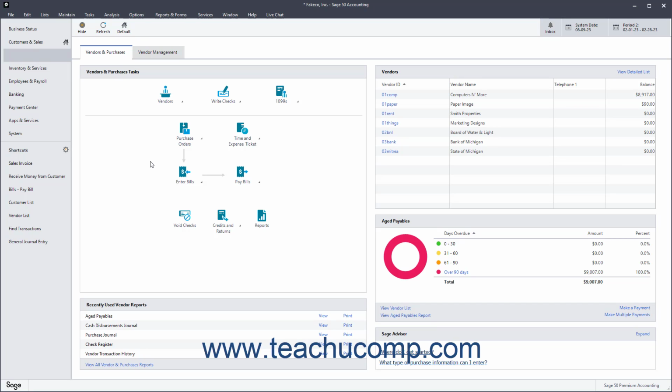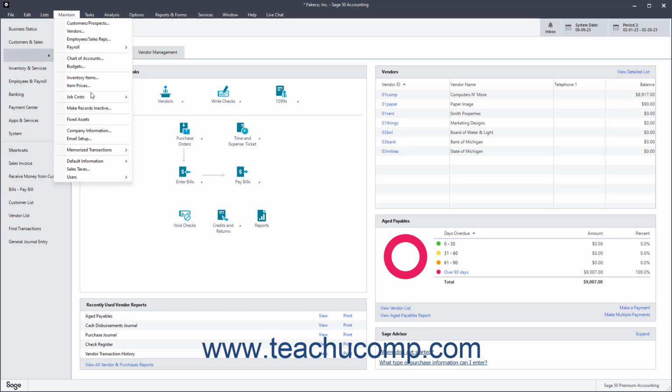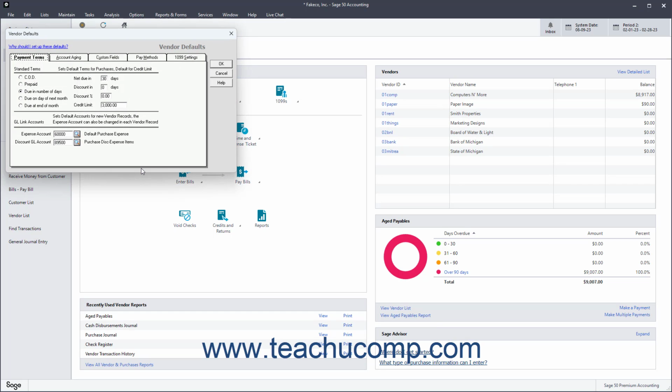Before entering new vendors into a company file, set the desired vendor defaults to prevent entering repetitive data values for each new vendor. To set the default values for new vendor records in Sage 50 Accounting, select Maintain, Default Information, Vendors from the menu bar to open the Vendor Defaults window.